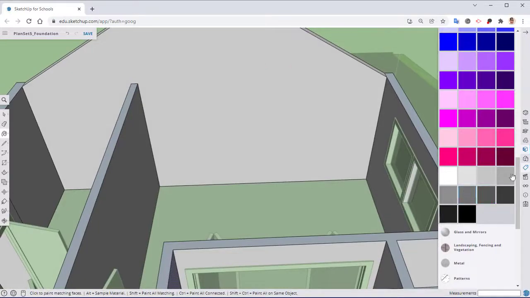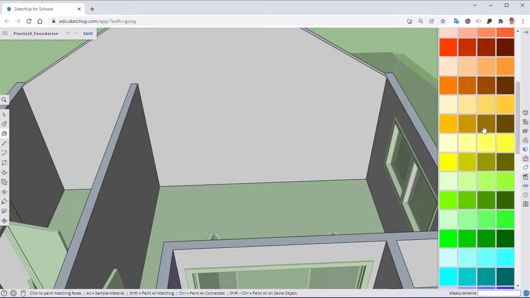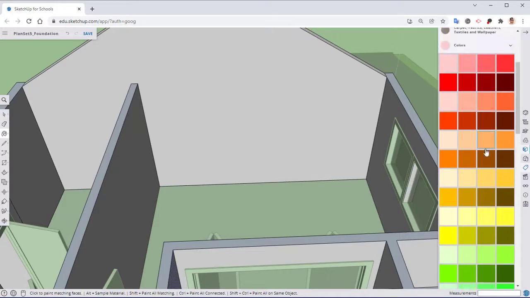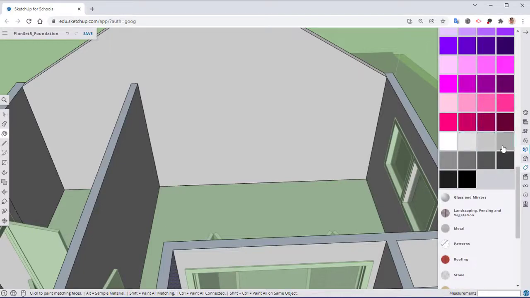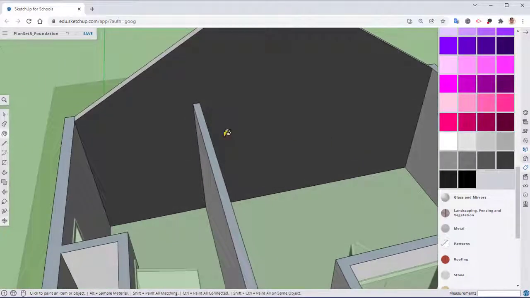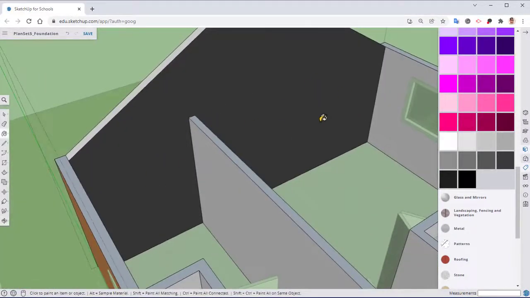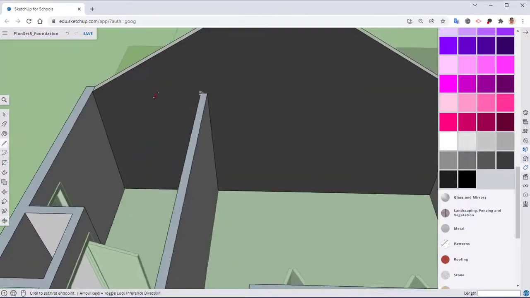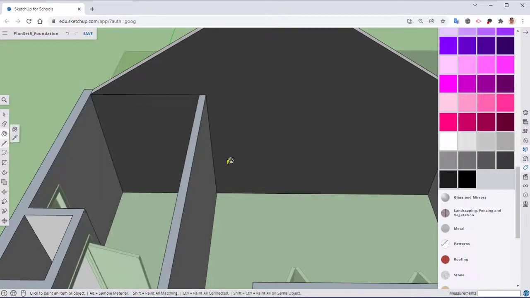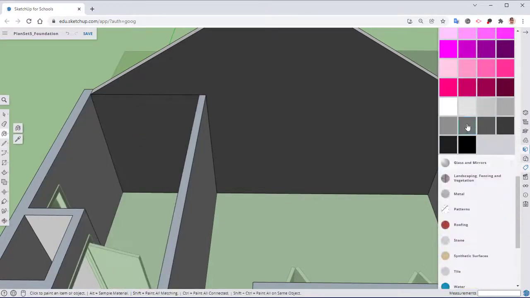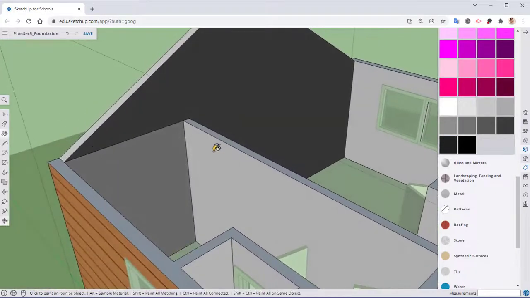Here, if we wanted maybe an accent color, we can do something a little bit more neutral. Maybe a little bit darker. If we wanted to make sure that this didn't affect this, we could come in here with our line tool. Separate that out, erase this. Now, if I wanted to, I could actually come back in here and color that part something different.